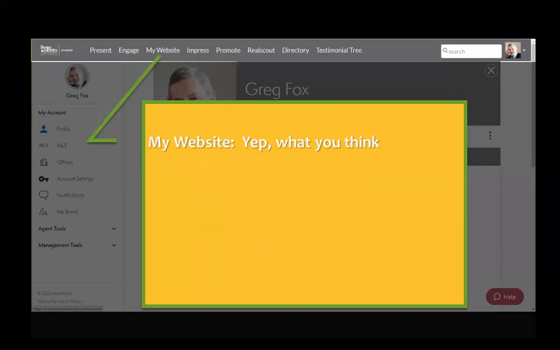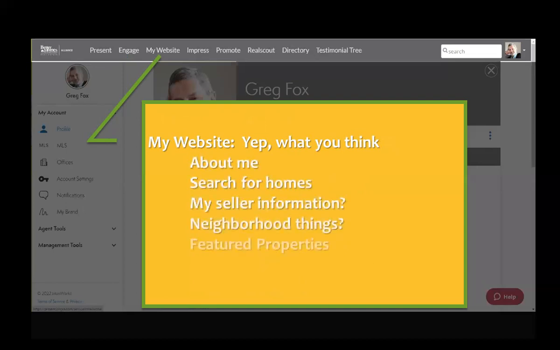The next tool over there is my website. Now, is there any question about what a my website is going to be? It's about me. Your clients can search for homes on there. It's got seller information pages if you want to put them in there. It's got neighborhood things, featured properties, and blogs.